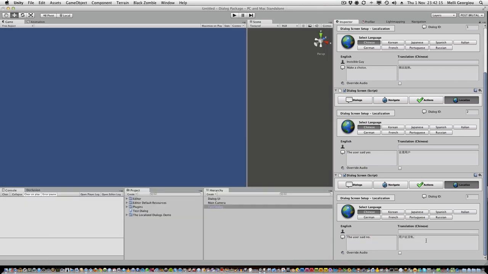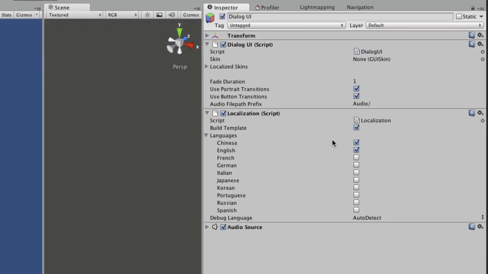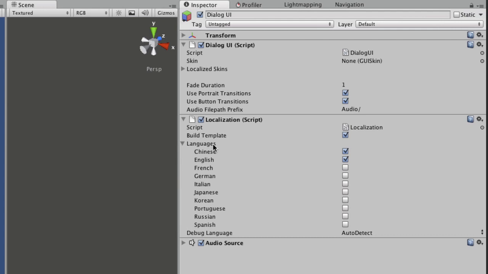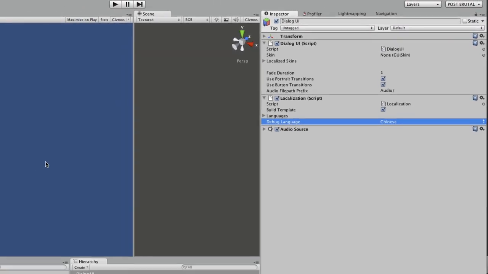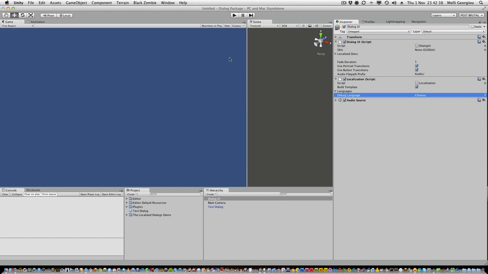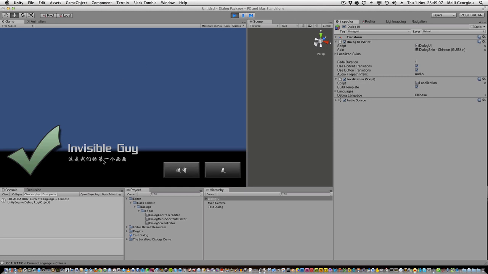Okay. So what we can do now, we'll jump to Dialog UI, and you can see we've got Chinese and English set up like we did earlier on. So we can actually pretend to be a different system language. Under debug language, we can choose Chinese. So now we're basically working in an emulation mode where the system thinks it's going to be Chinese. So the Chinese localizations should work. So if I press play, we should see, there we go, the UI is now working in simplified Mandarin.